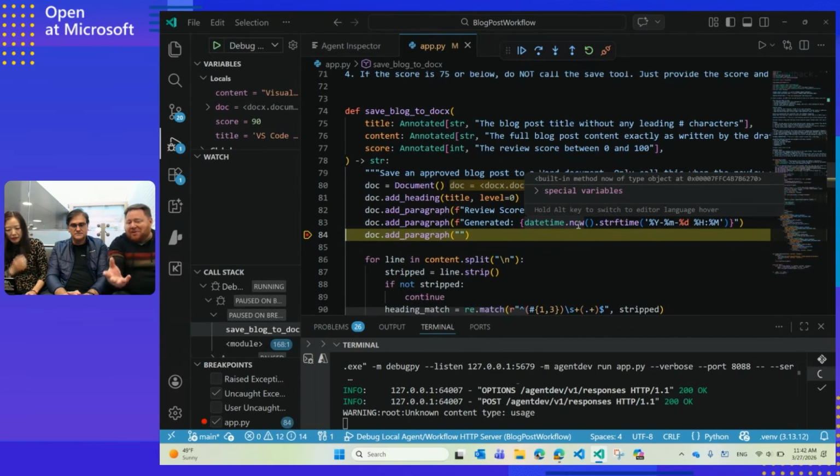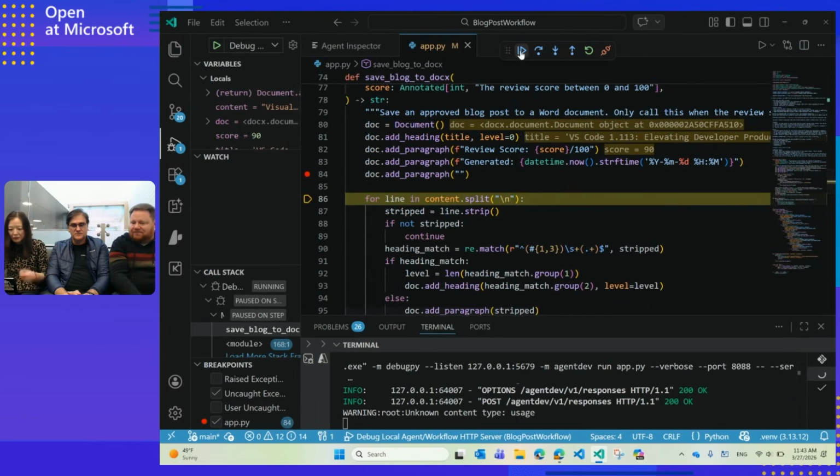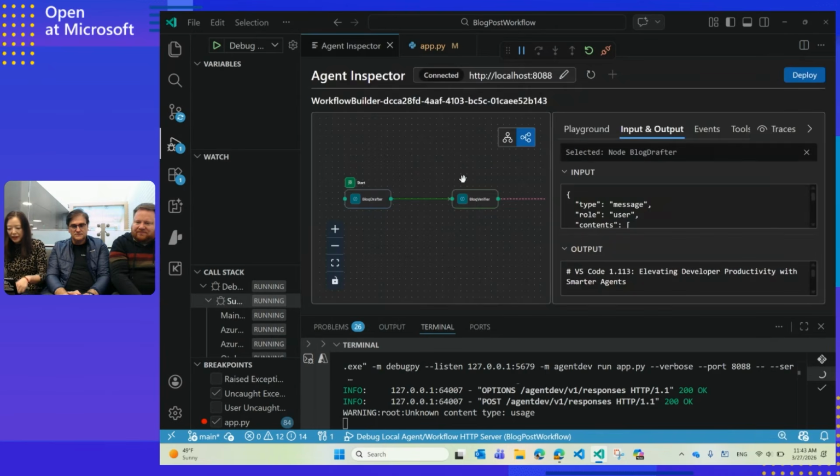And so the breakpoint gets hit, and now I'm right back into the debugger, and I can see the state of my machine. I can see all the watch points, like how you would debug any other application. I can continue this workflow. Now it's back here. Now it's trying to finish up the last step in my workflow.